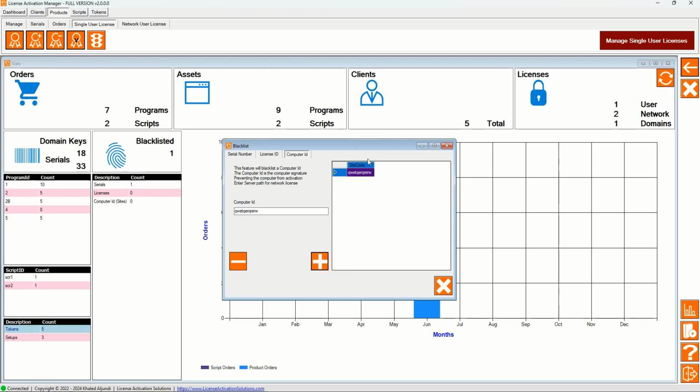Add the computer ID to the blacklist. The computer ID is now blacklisted and will not allow the user to activate a license with the same computer ID. The same will happen if the user is to reissue a license in the License Activation Server. The computer ID blacklist also accepts server UNC path for cases with network license.